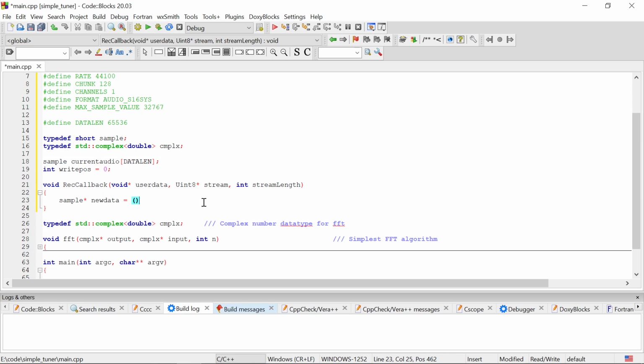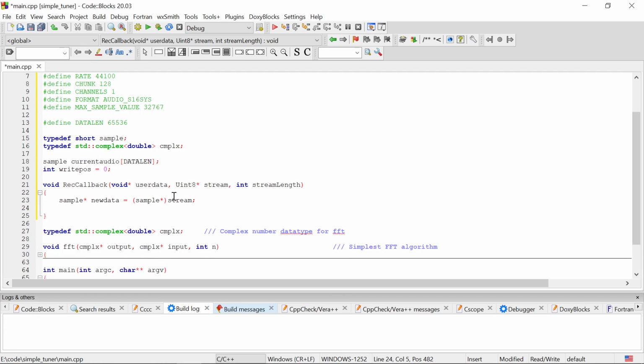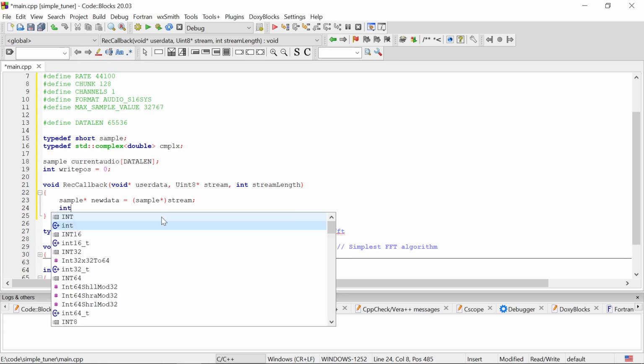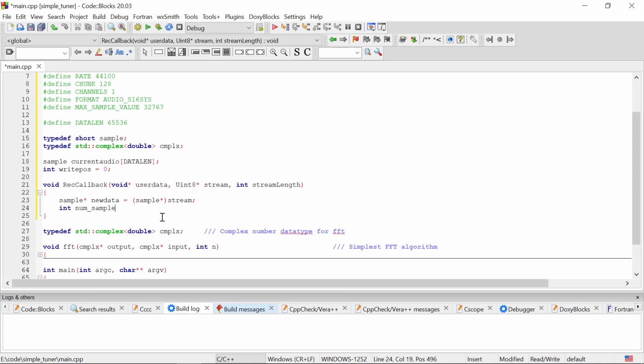However, our actual data is in the format of 16-bit integers. And so what we're going to do is we're going to typecast this 8-bit integer pointer into a 16-bit integer pointer by saying sample star stream, like that. And then we'll say int num samples equals, so this length, stream length, is a number of bytes, so we're going to divide it by the size of a sample to get the number of samples. So we have stream length divided by size of sample, like that.